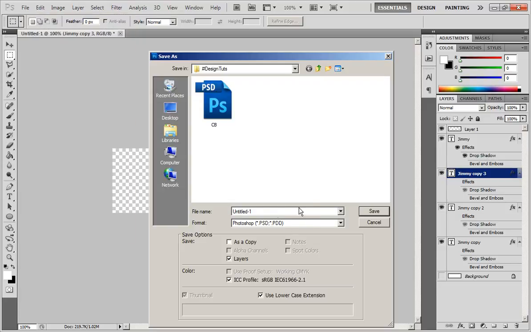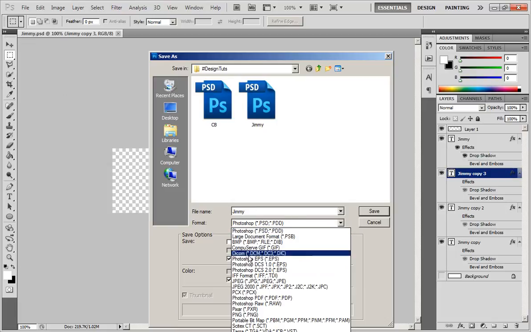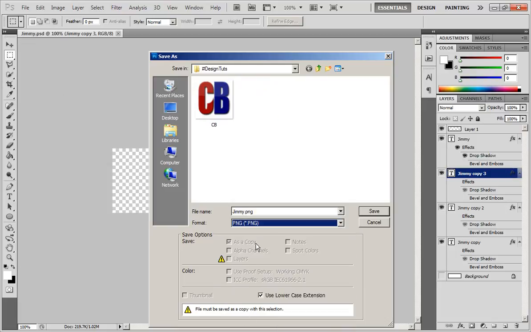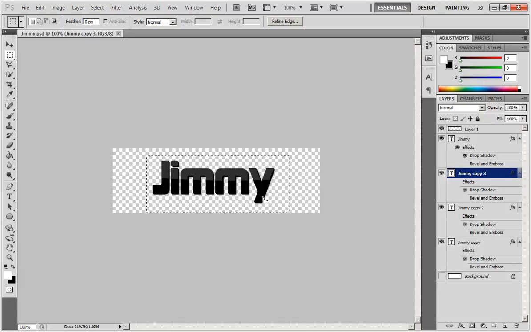Save a PSD, save a Photoshop document. So we're going to save it Jimmy, save your Photoshop document, and then press Control Shift S, which brings up the Save As dialog again. Save as PNG, that's the best format for me, and save. So there we have it, and then you can upload it via Imageshack or Imgur.